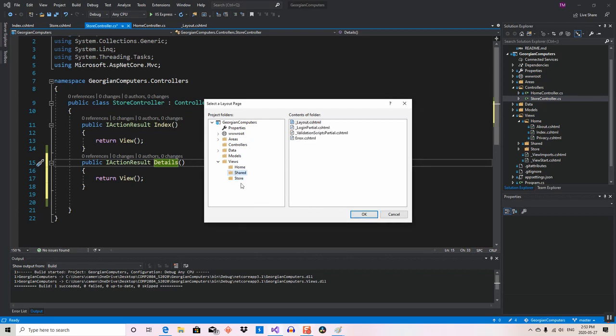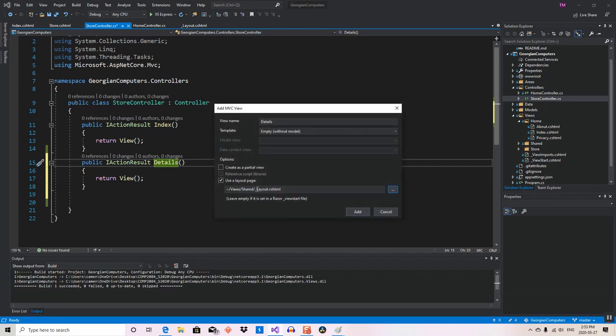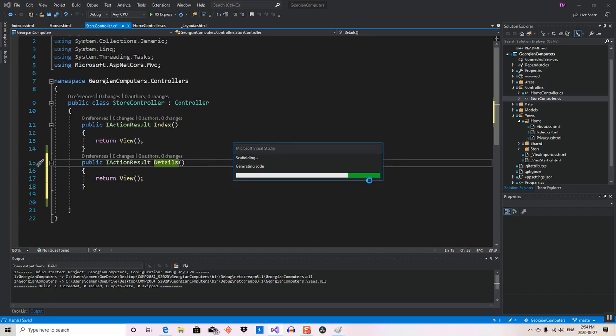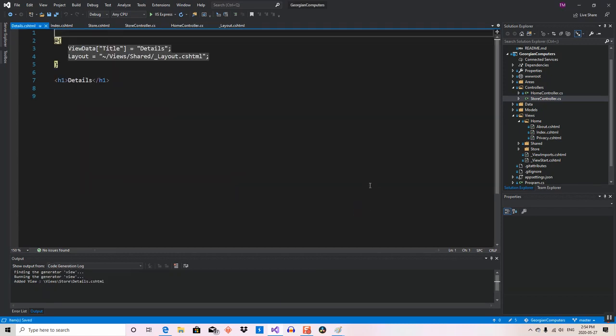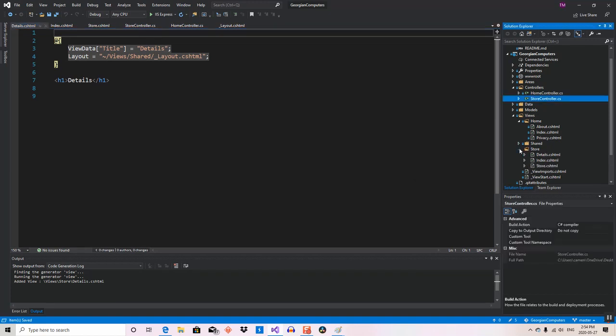So the answer is shared layout. It's the same thing. Okay, shared layout, details. Okay, add. Look at this. I've got my details method right here, or my details view. Okay. Good.